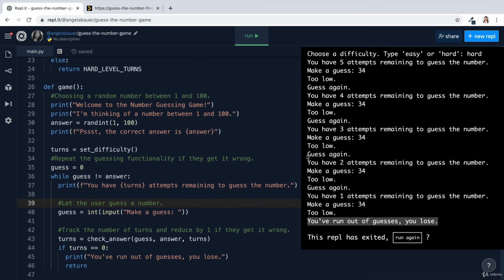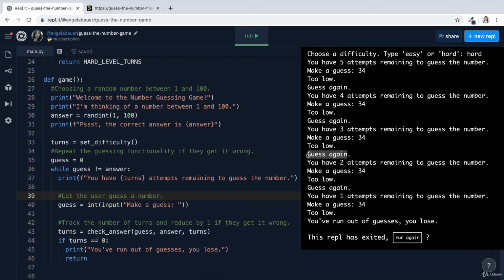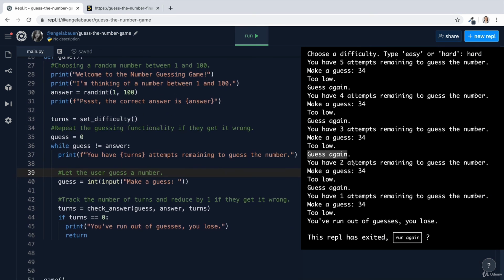The final thing that we're still missing is this prompt for the user to guess again. Now this is kind of optional. It depends on your own feel for the user experience. I think it makes sense to say it's too low, guess again, because it's kind of telling them to do something. Although this make a guess also prompts them to make a guess. So you can have it, you don't have to.